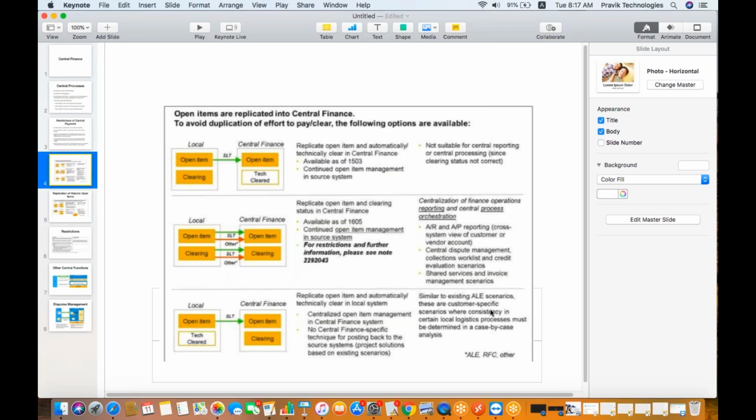Okay, so these are the customer specific scenarios, which is clearly written. This is a customer specific scenario where the customer needs to consider the restrictions and, based on that, take a decision. You can see that consistency in certain processes must be determined in a case by case analysis. So you have to see which case is applicable to the customer, and on a case to case basis you can decide whether this scenario is suited to this customer or not.